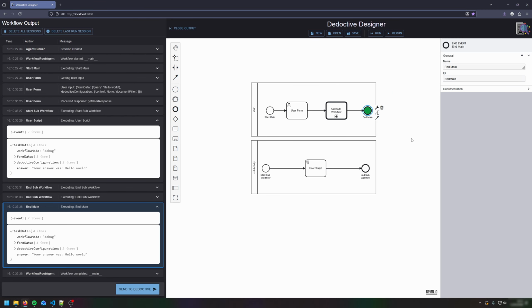That's all for tutorial 5. In the next tutorial, I'll show you how to call a separate BPMN file as a subworkflow.